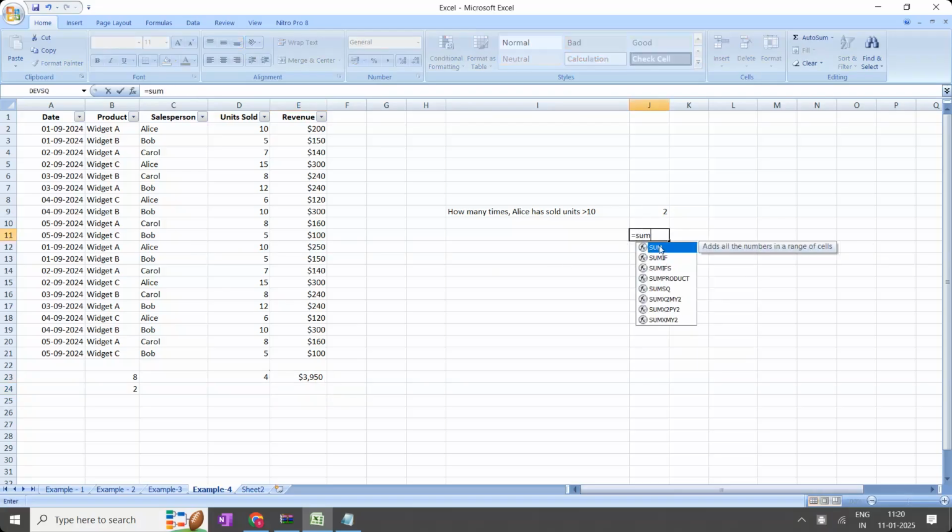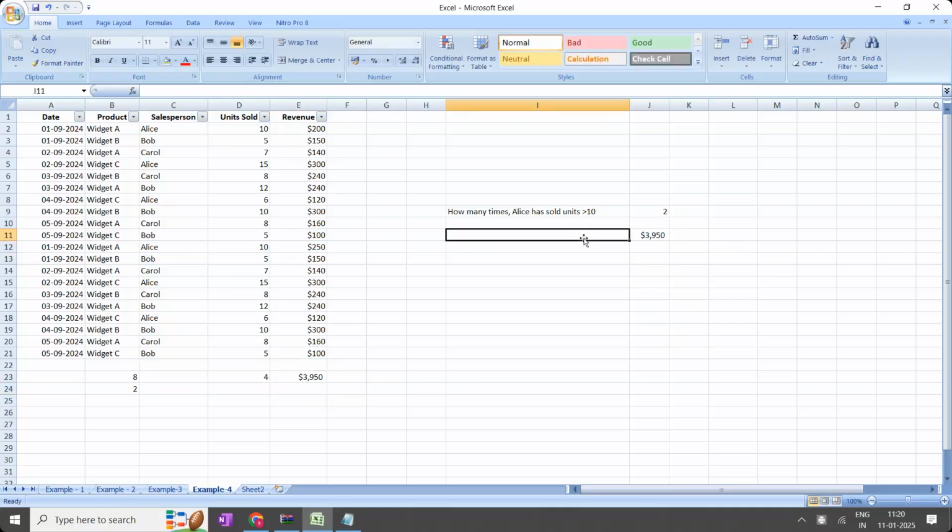Okay, I'm writing the same here. Sum is the function, and within that I'm going to give the range from here to here, and it is calculating. What is this? What is the question of this one?